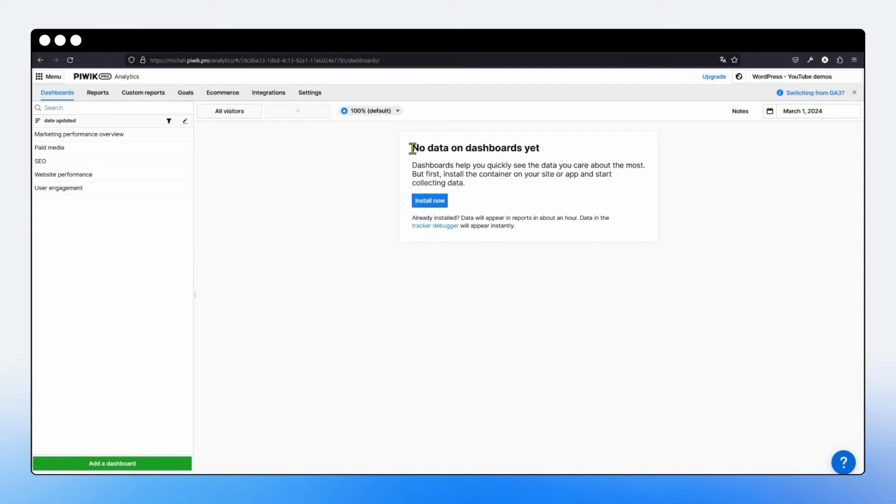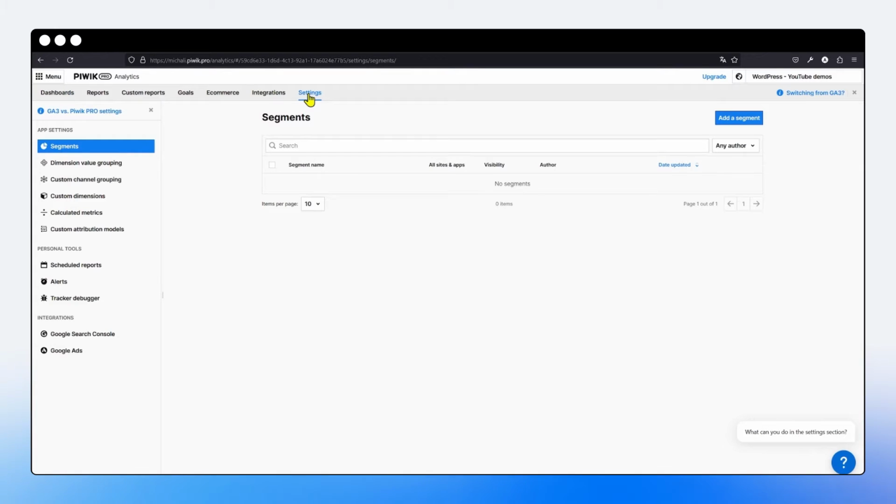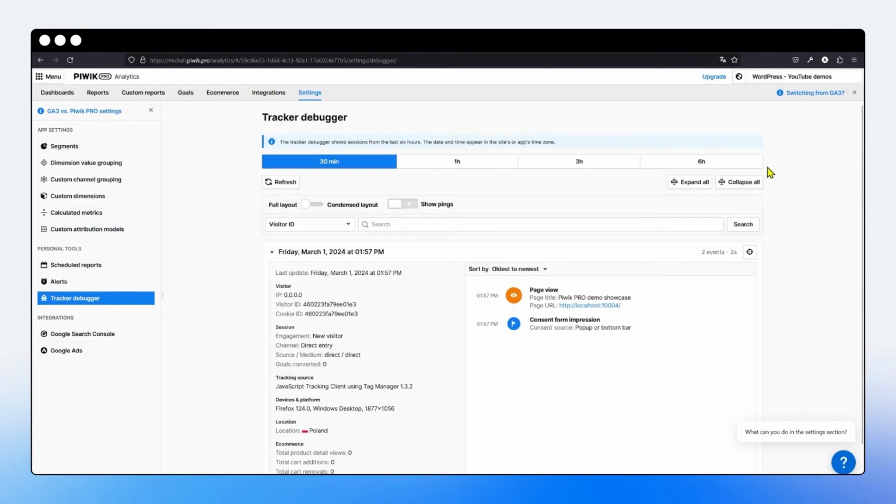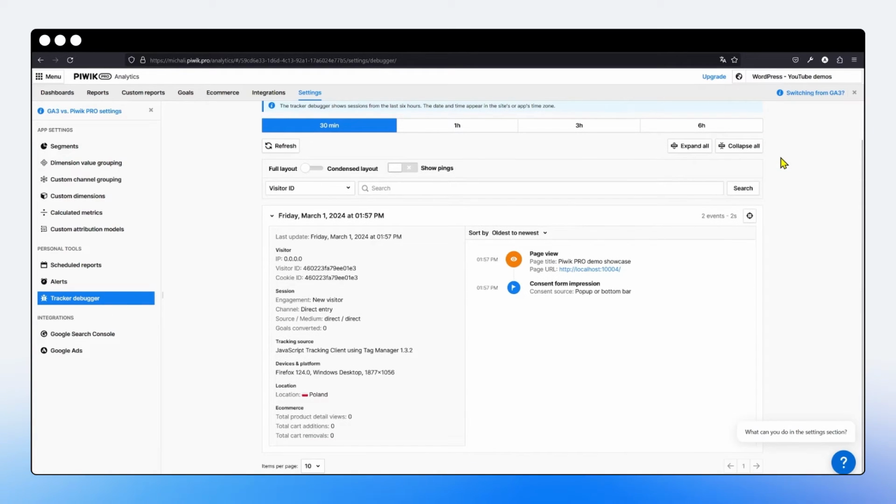What we want to do to check the real-time data is go to settings and then to tracker debugger on the left side here. Okay. This view should show you real-time data for sessions of visitors that visit your website. The data can be shown for up to 6 hours. And you can check multiple things here, starting with session dimensions, something for a different video.